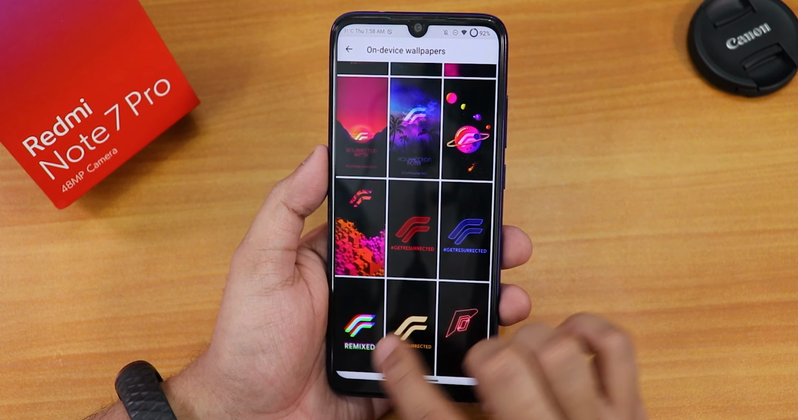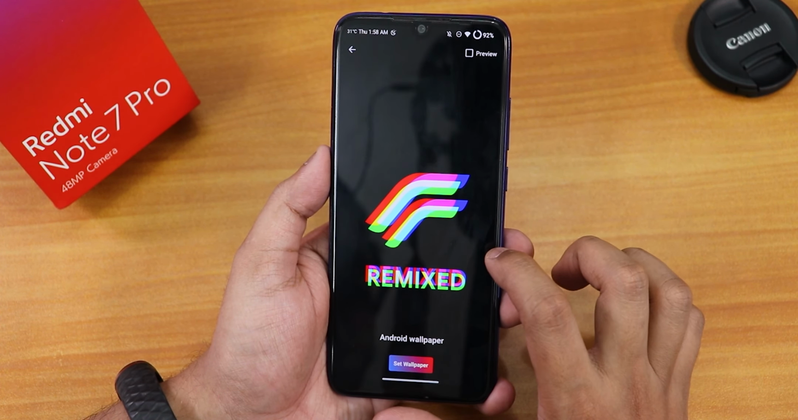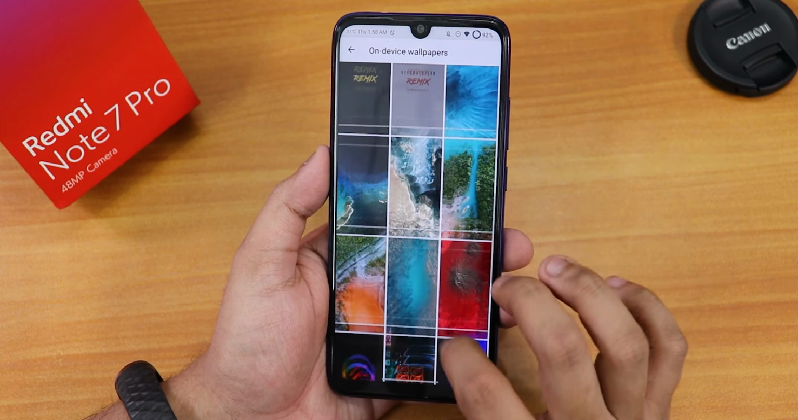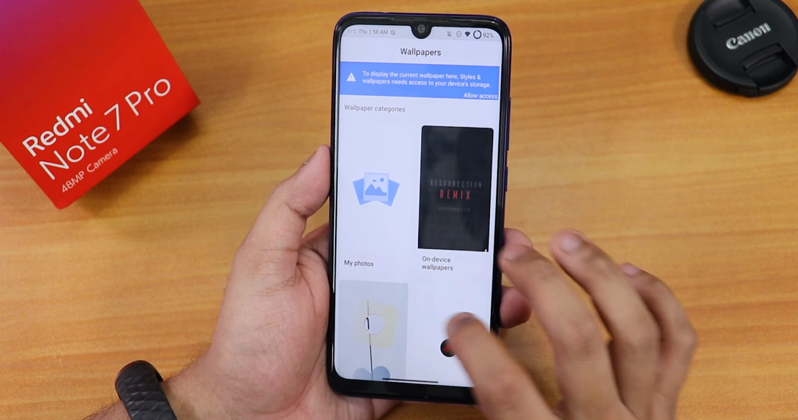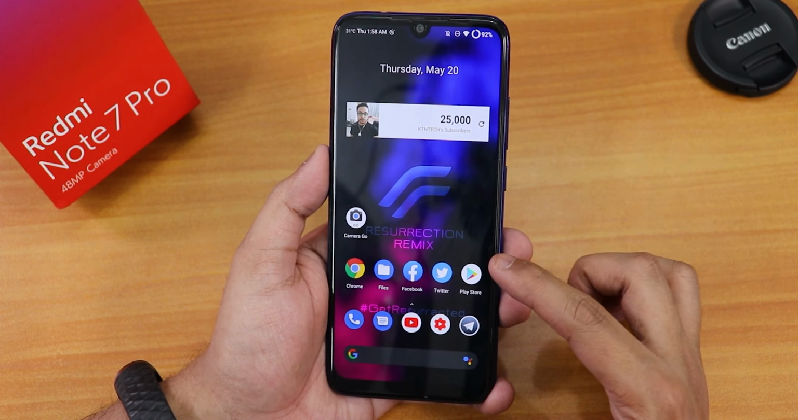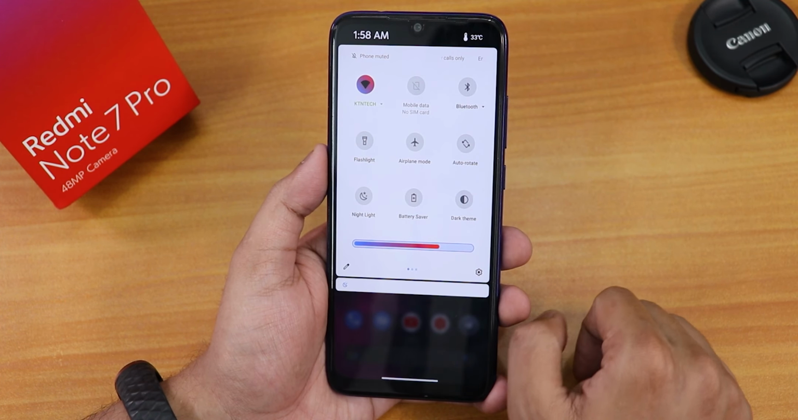And yes, you get a plethora of these remixed wallpapers. They look very beautiful. You get amazing wallpapers like Resurrection Remix themed ones, and they look really beautiful. I've been using this one. Let's talk about the quick settings panel now.